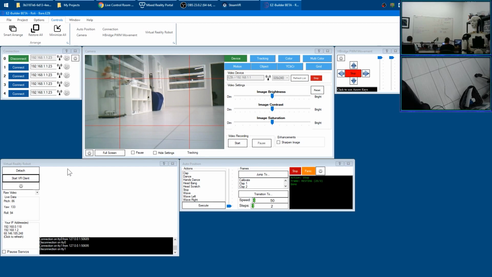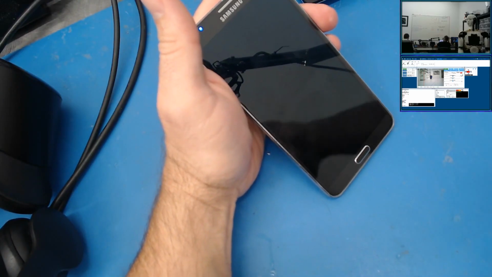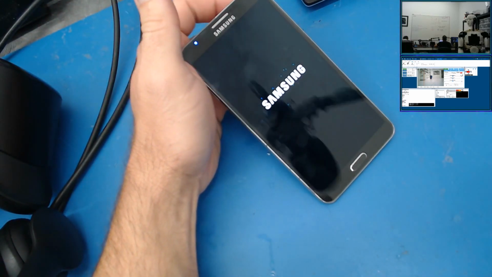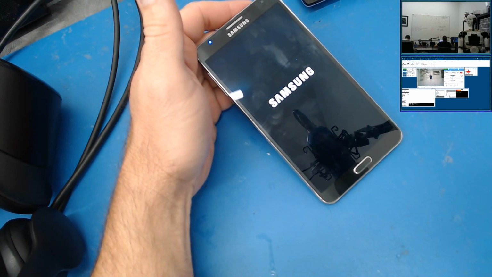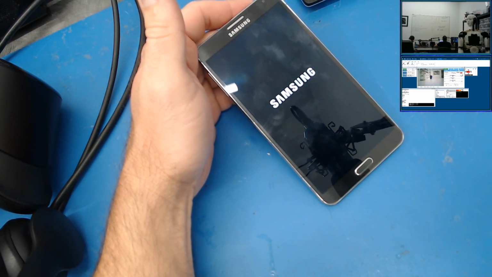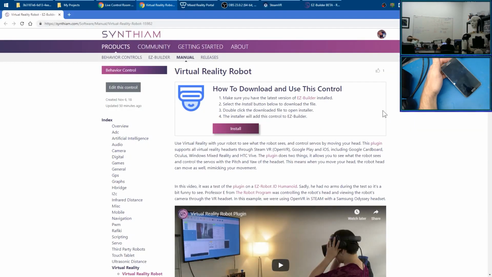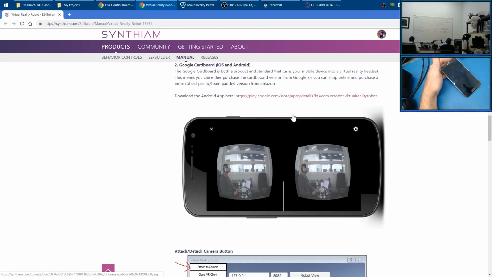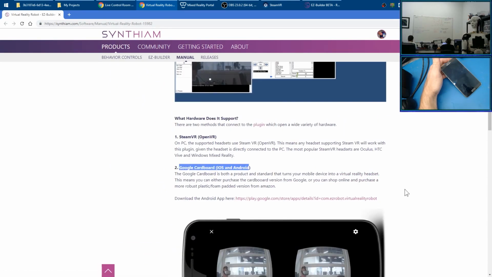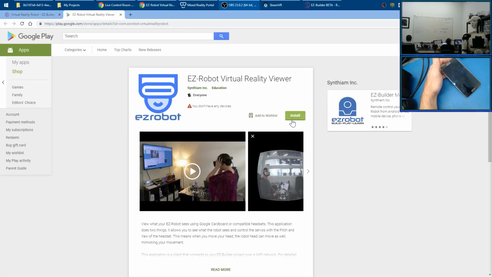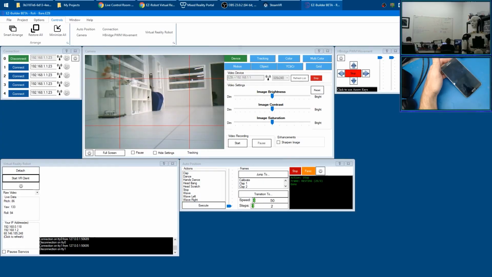Okay, so let's grab a phone. We had this Android phone that we were using earlier. So any Google Cardboard compatible headset will work with this. You can get the app in the Google Play App Store as well. So if you click on the question box on the virtuality robot control, you can scroll down and you'll see here where it talks about Google Cardboard. You can click on it and you can install it on your device. So if you have an Android phone, just go right ahead, and there you go.